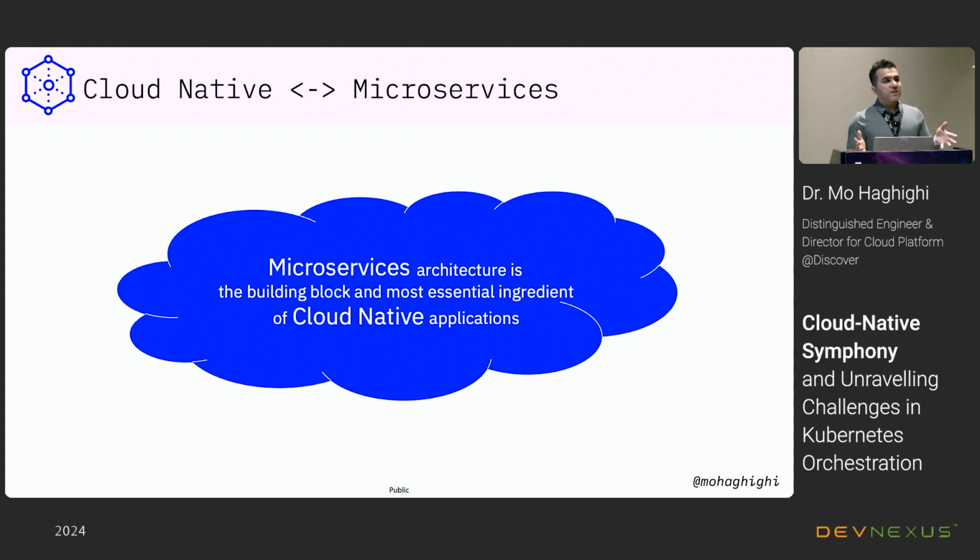So if you want to take advantage of cloud native, you need to break down your application into microservices in order to make them cloud native. So that's the first step. And a cloud native application basically consists of discrete, reusable components known as microservices. So that's the relationship between cloud native and microservices.